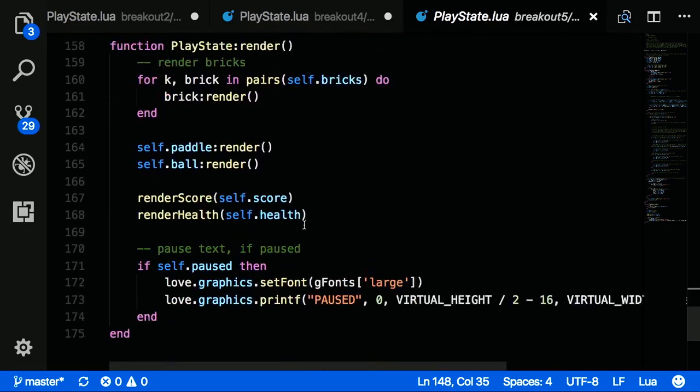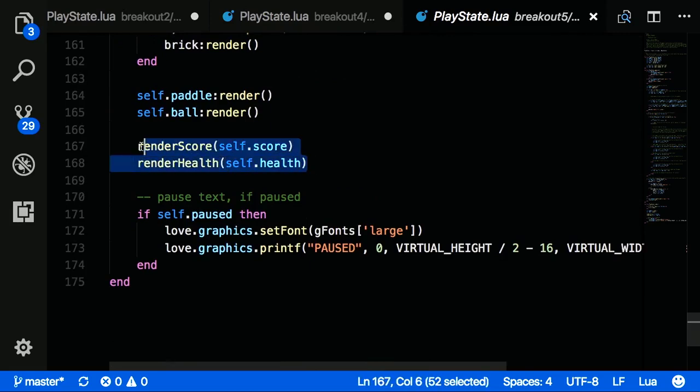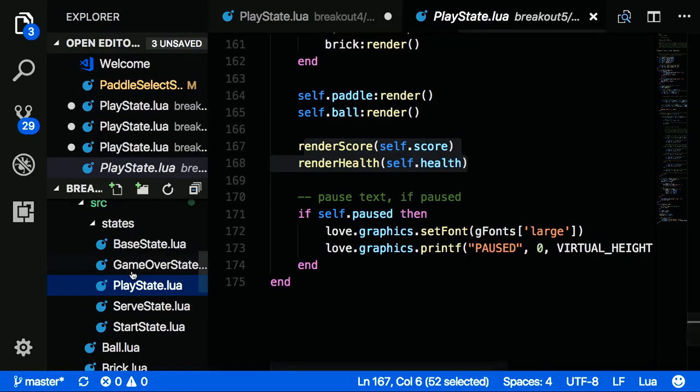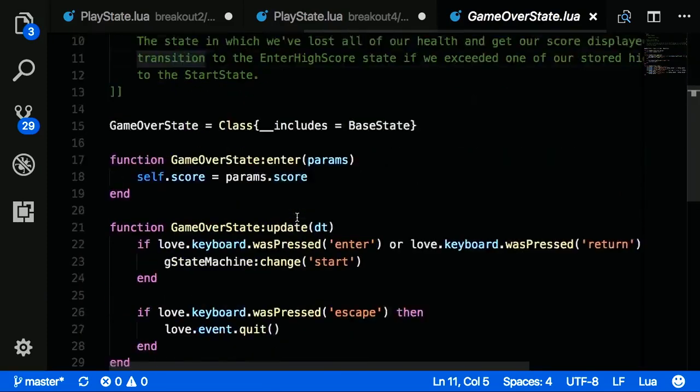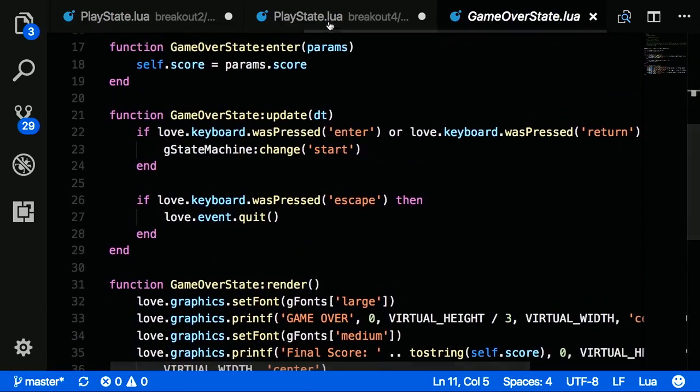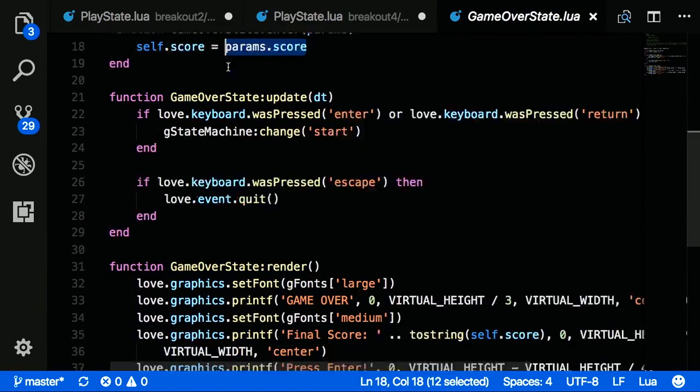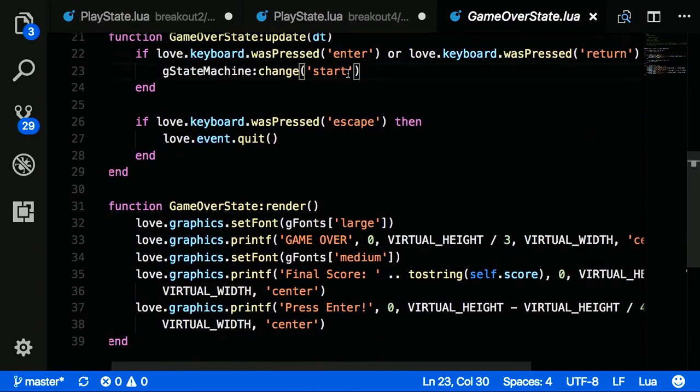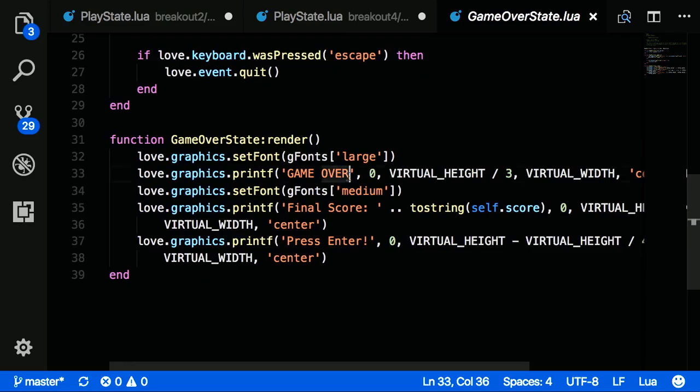And then down here, we're calling render score and render health. And then the game over state is simply, because it takes in score from the parameters list, just wait for keyboard input to go back to the start, and then render game over. Here's your score. It's self.score, and then that's it. Very simple state. Just a quick question.